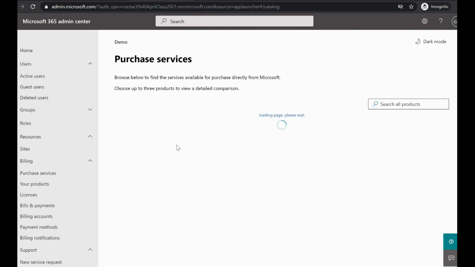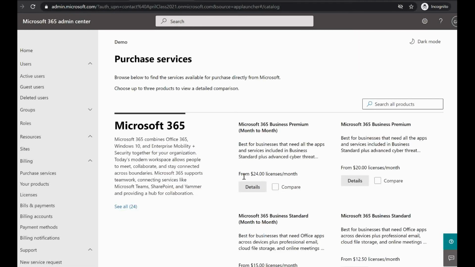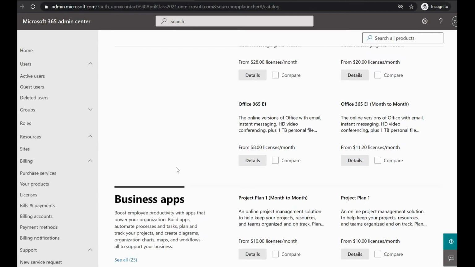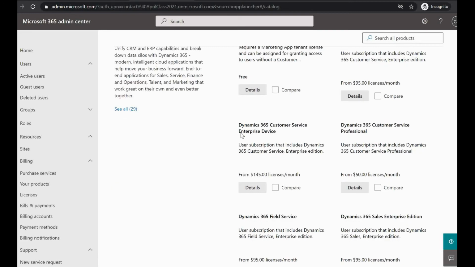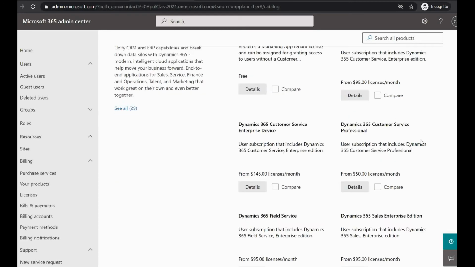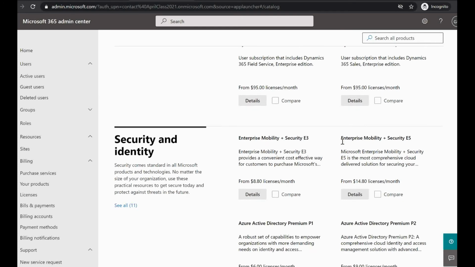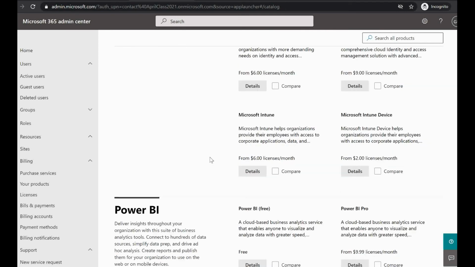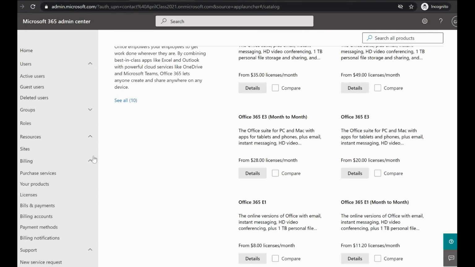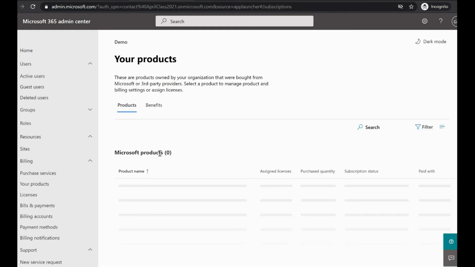You can go to 365 admin center, and here the purchase services will display whatever things allowed from Microsoft to purchase. Here you can see you can purchase related to Microsoft 365, Office 365, business apps also there. Then collaboration and communication, Dynamics 365 also some apps are there, you can purchase here. And with pricing, everything, security, identity, Power BI, Windows, other services, add-ons, all these things, whatever you want, you can purchase using this.